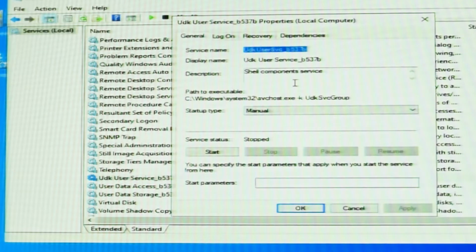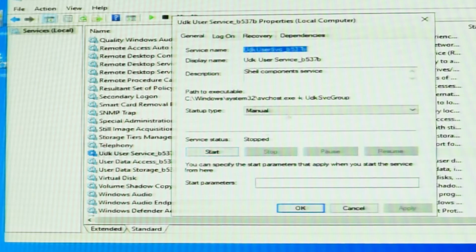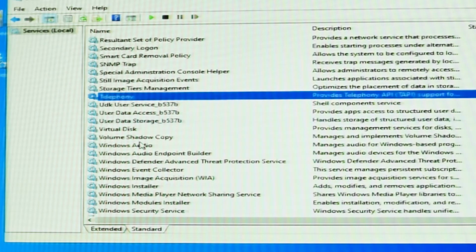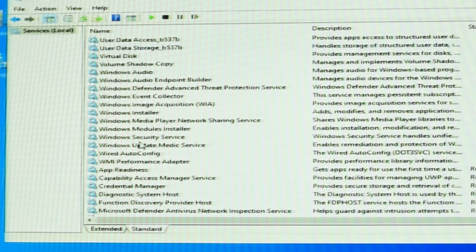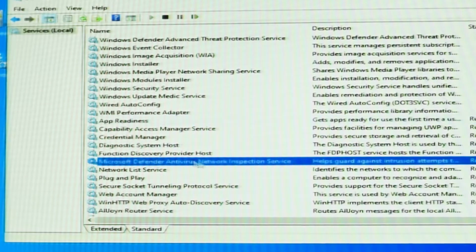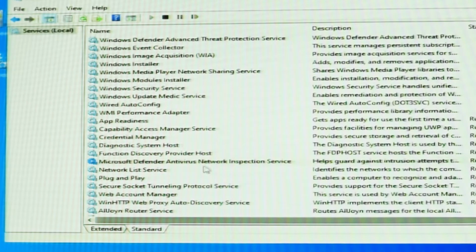User service, shell components. I don't know what that is. Let's see here. SV host. That's a great hacking point. So, telephony. So yeah, most of these are not running, but here's the ones that are running, which are most concerning. Windows network inspection. Oh, that's interesting. Helps guard intrusion attempts targeting known and newly discovered vulnerabilities in the network protocols. We're going to test this. This is neat. We're going to test this and see if it actually creates some logs, some actually useful information.